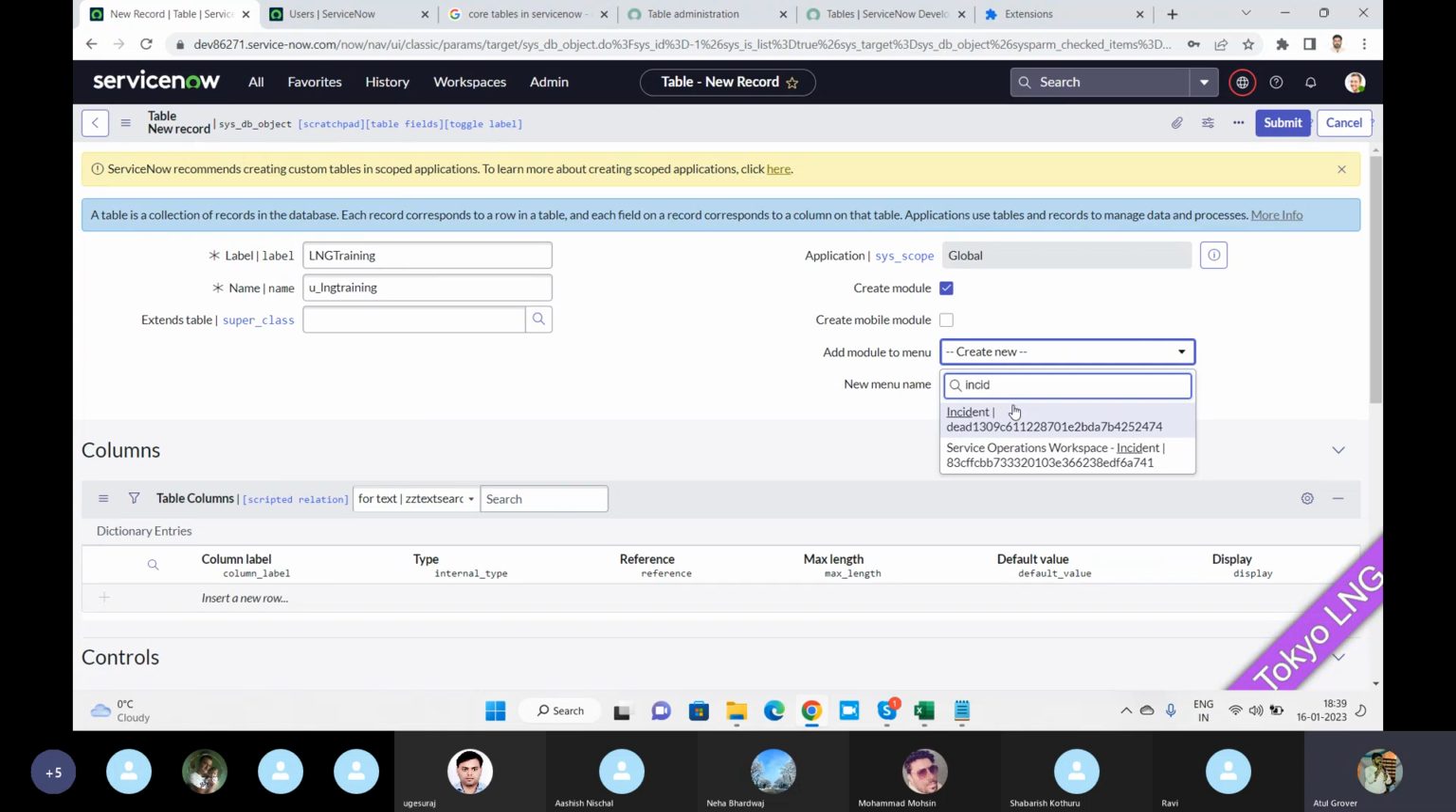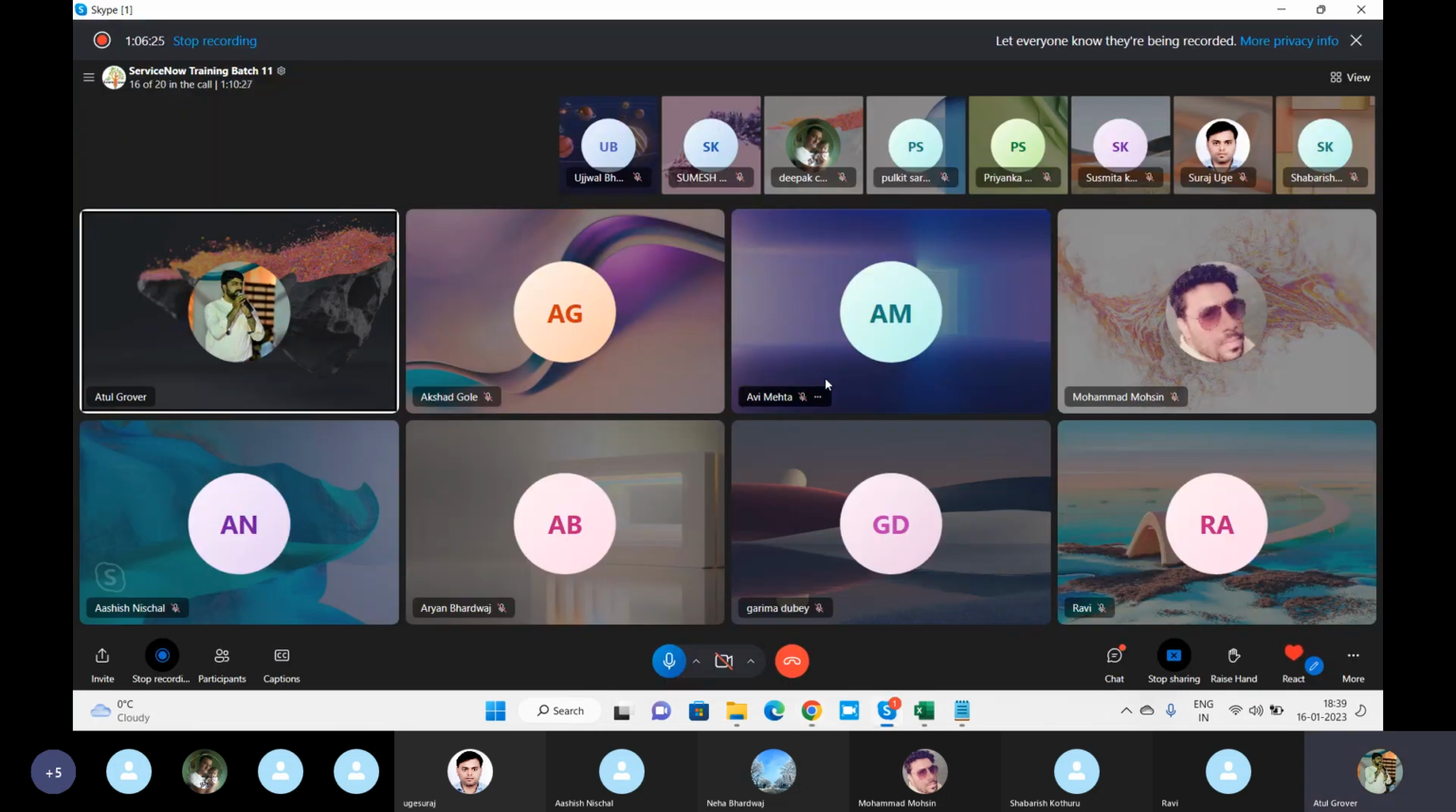Now there should be one question. Atul, what is this? Where are these words coming from? Keep a note of this, Deepak. Let's discuss this tomorrow. So as of now, I'm going to create a new one. You can change the name here. LNG functional. Everybody clear till this point? Because I'm going to save it now.